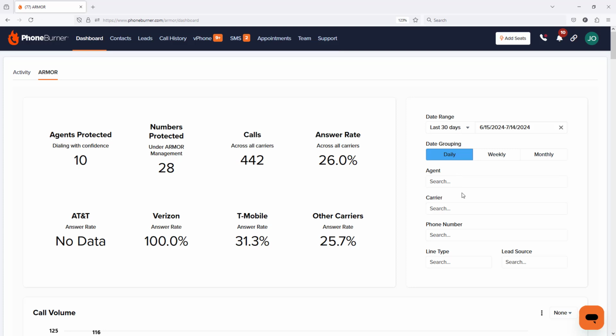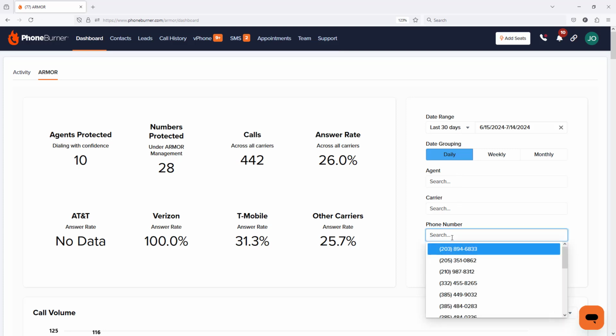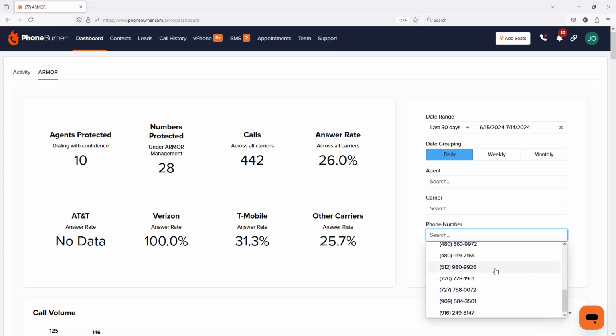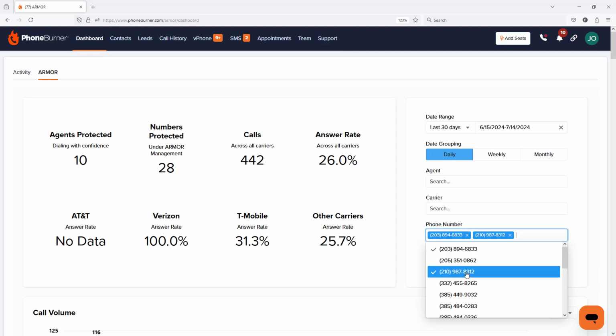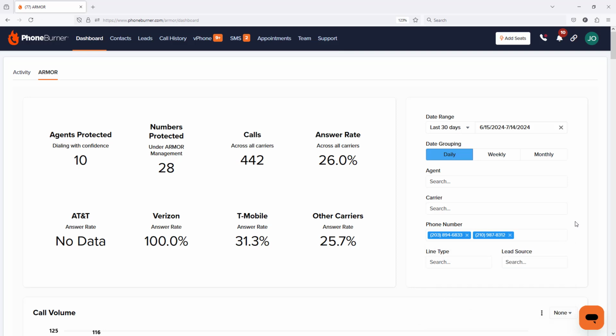And then I'm going to go over here to the phone number option. This is going to list out all of the phone numbers that you own through PhoneBurner that are being protected by Armor. You can choose one number or multiple numbers. Once you've made that selection, when you click away, all of the data on this page is going to start to update based off of that selection.